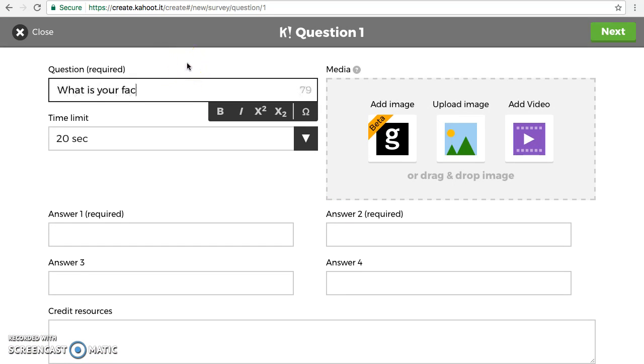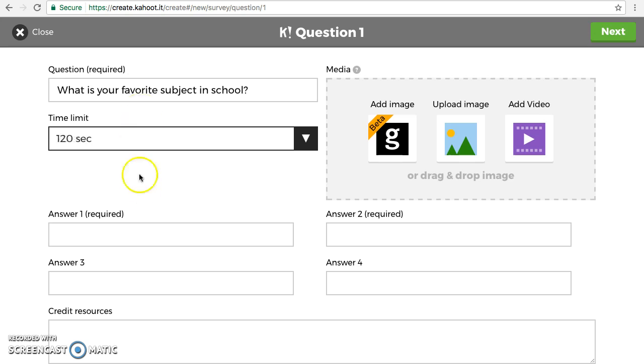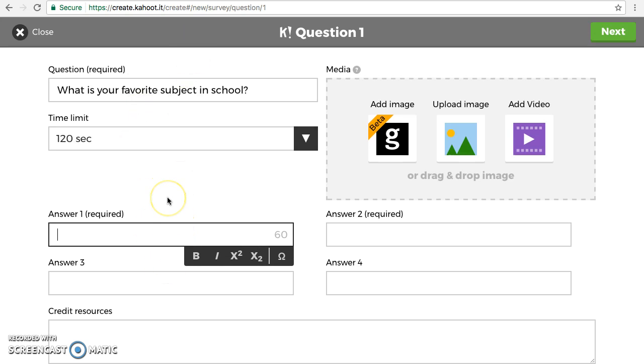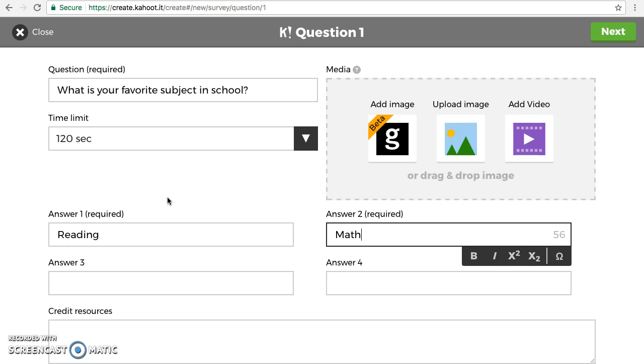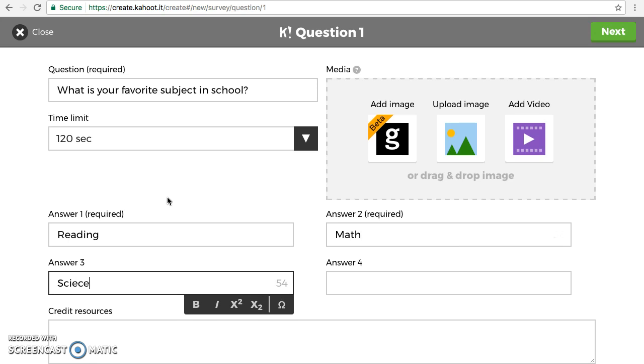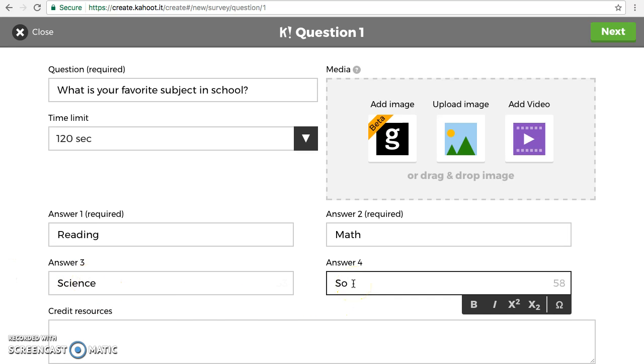what is your favorite subject in school? Here's my question. I can add how long I'll let students answer it. I'll say reading, math, science, whoops, sorry, social studies. Unfortunately, there's only four answer options, because when it pops up on your screen for the students to select, there's only four little boxes for them to click on.